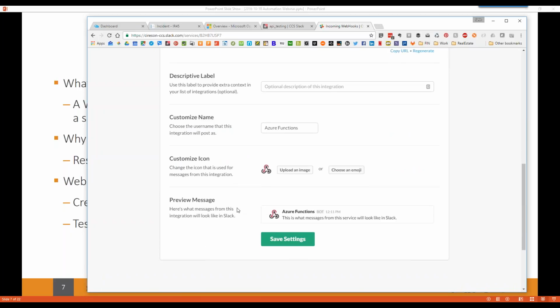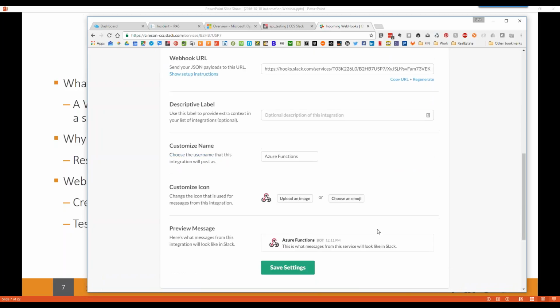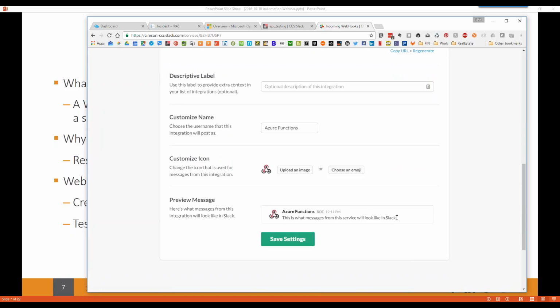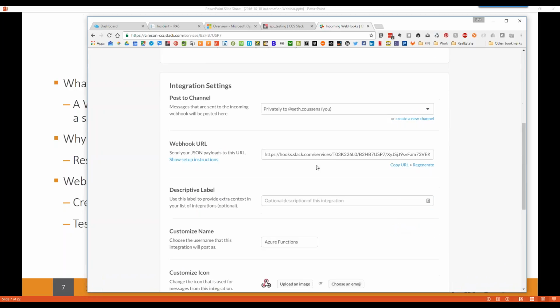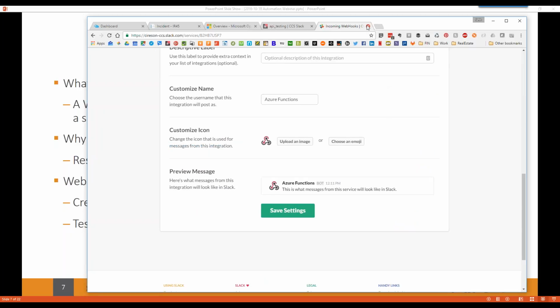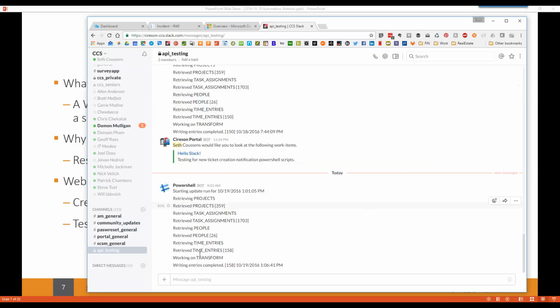So in this case, it's giving us a preview message. If I was just to post a webhook with no information, if I was to post that HTTP post call to this URL up here, then it would look just like this. So without doing anything, I would just send the text information. So once all this information is here, you copy this URL and you go ahead and save your settings, which I don't need to do because I already have them. And then we'll go into our Azure function.